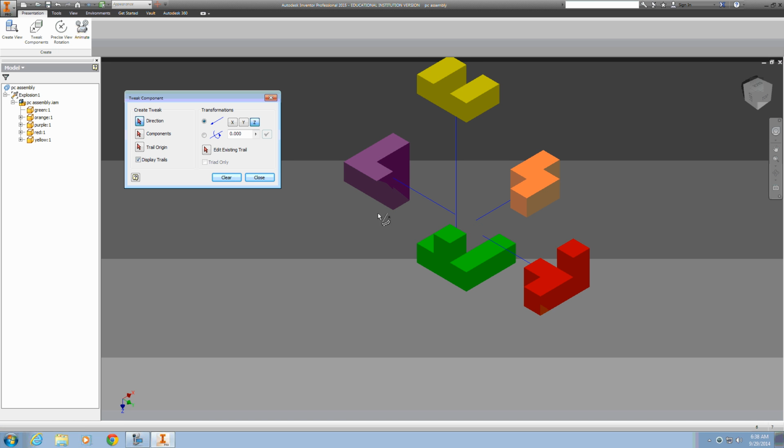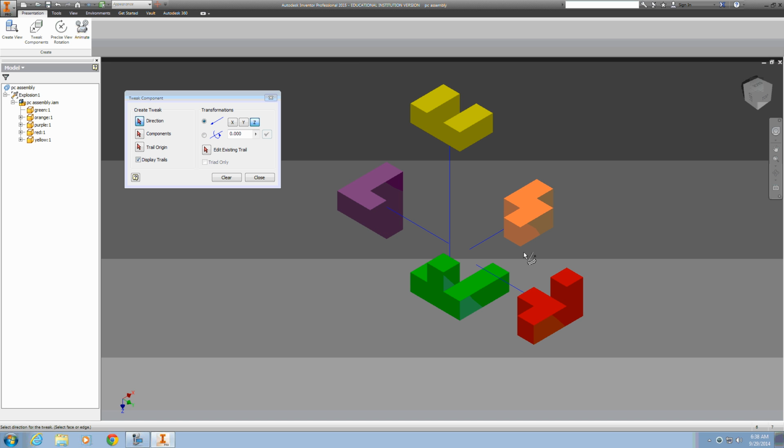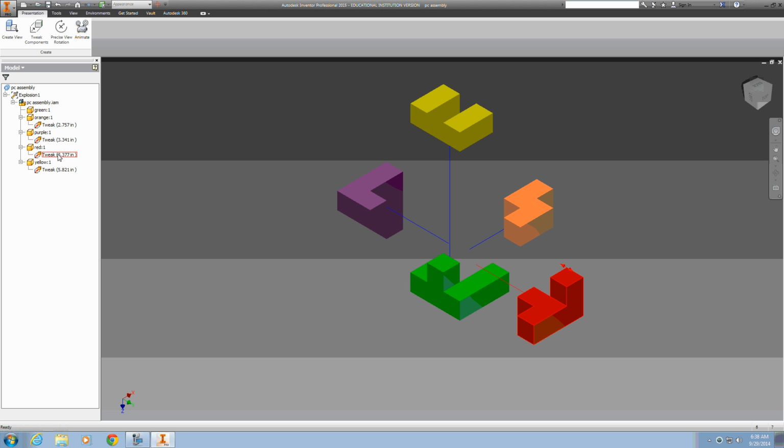Once you have the pieces exploded, if you want to change the distance that any of them got exploded, you can adjust the explosions or the tweaks that we've made by finding them in the browser here. And then if I want to adjust any of them, let's say I want to make the purple one out a little bit further, I can just double click on it and change the value. And then I could change, say, perhaps the yellow one down further. And you can adjust them using what's in the browser here.